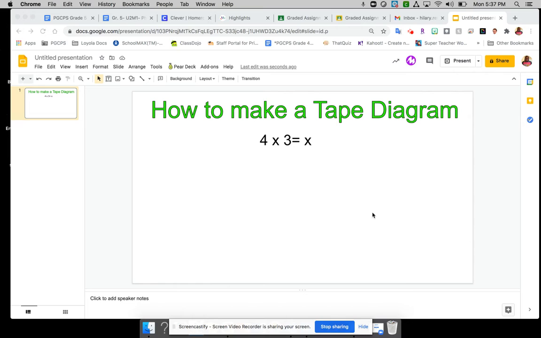So, for example, I have the problem 4 times 3 equals x. I don't know what 4 times 3 is, but I understand that 4 times 3 is saying that I have 4 groups of 3 equals some number that I don't know. So, in order to make that tape diagram, we're going to insert a table.